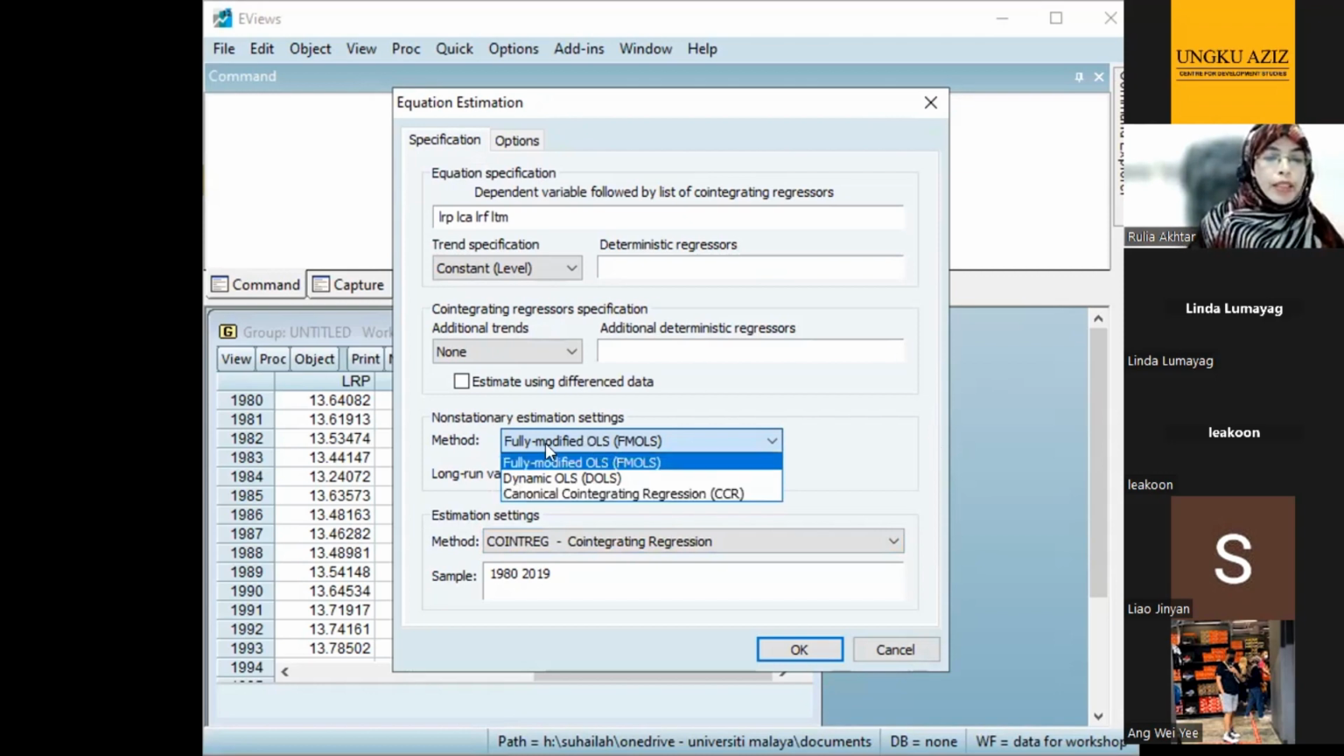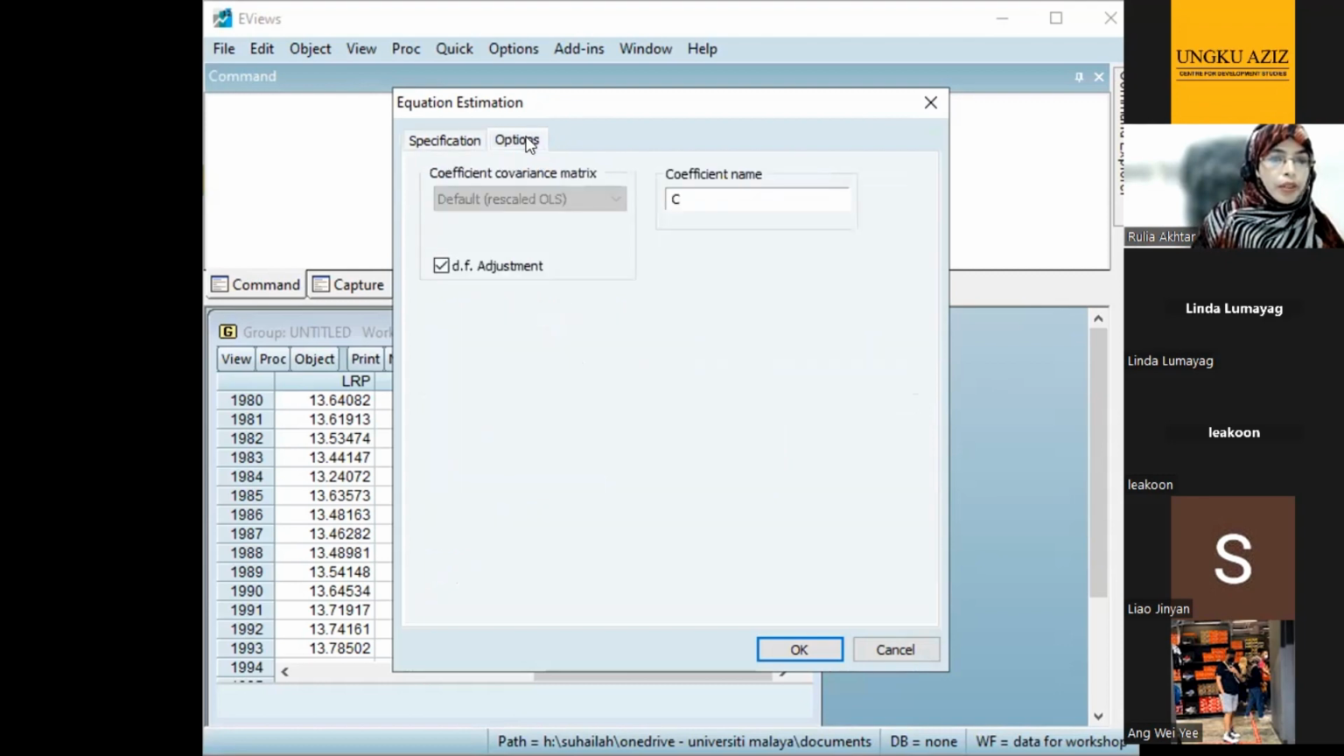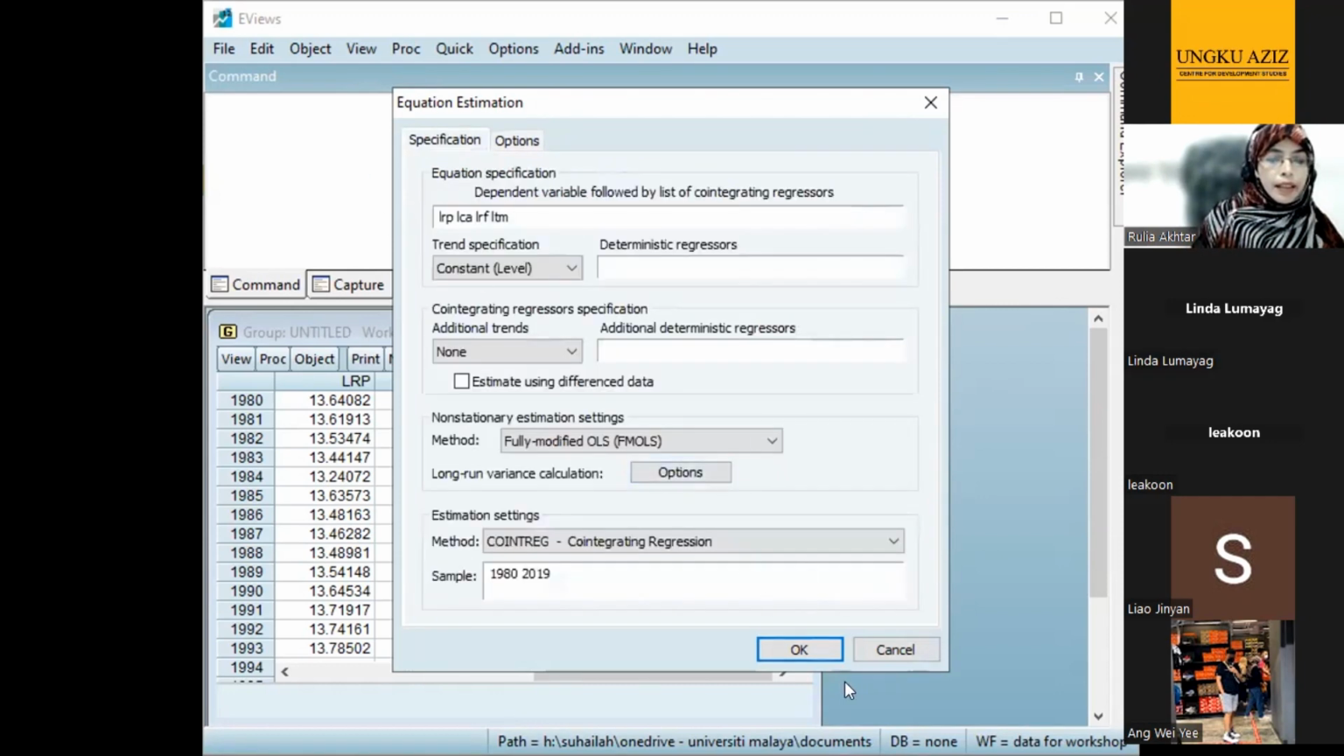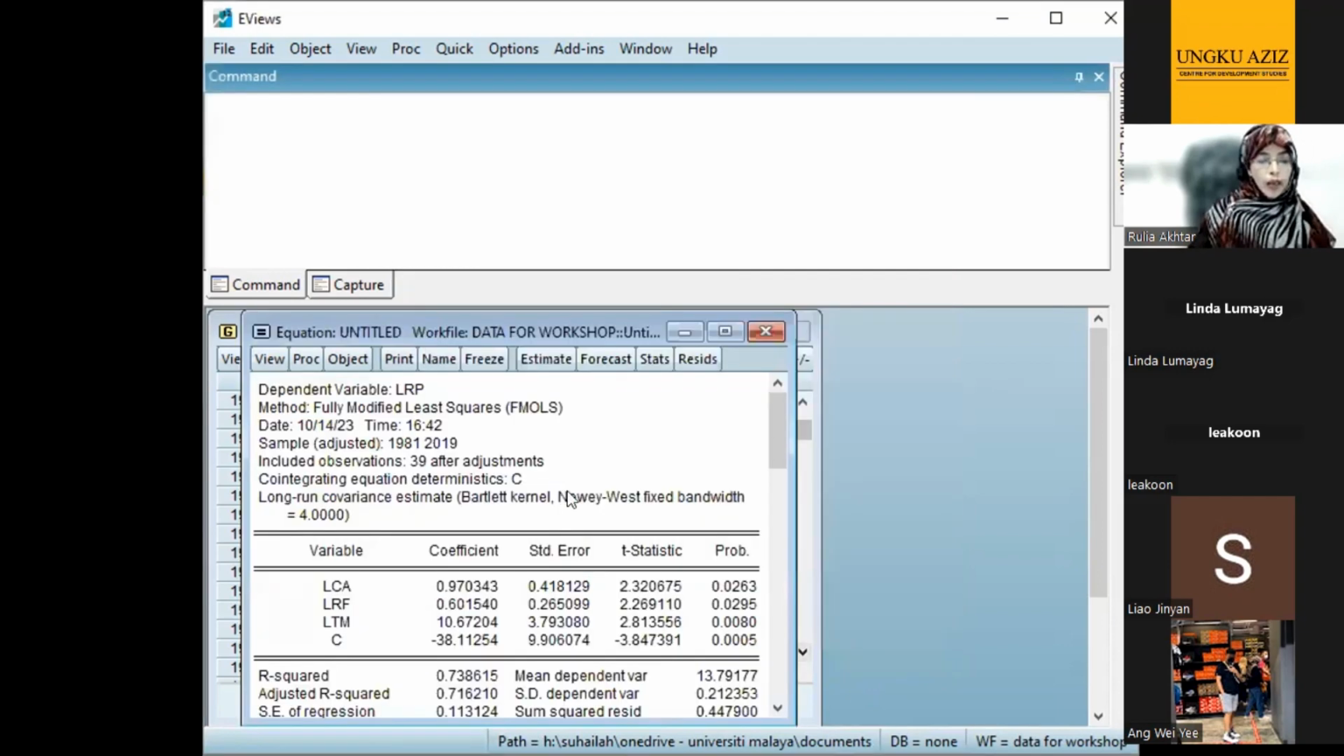Okay. Now, firstly, we can see the fully modified OLS. So here I will not change anything. See here, the specification option. This is actually the OLS. So here I change nothing. Just click OK. Okay, you see here.